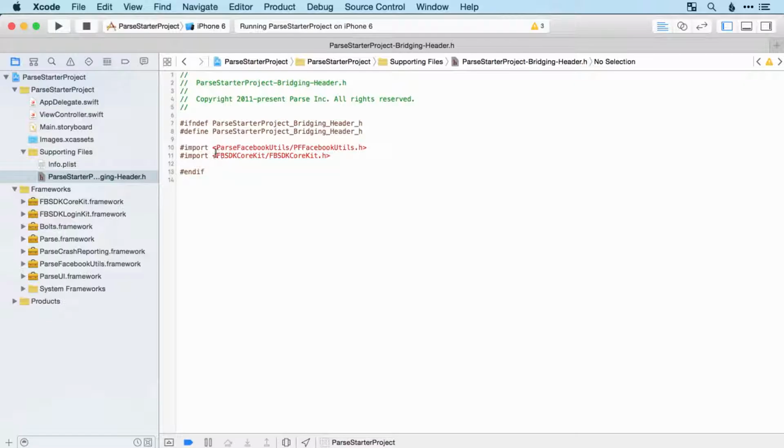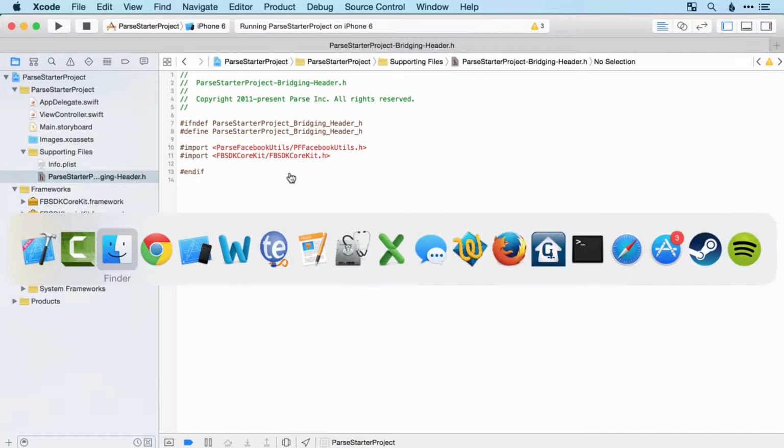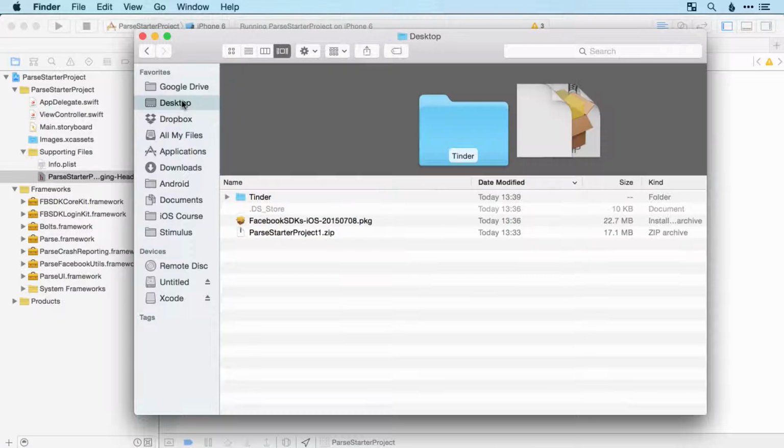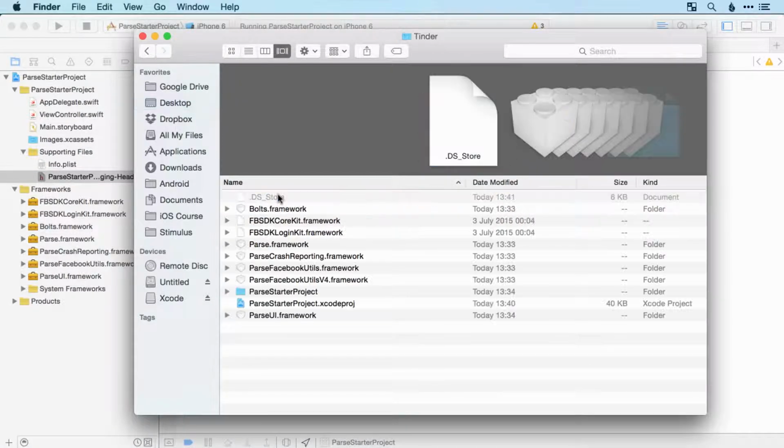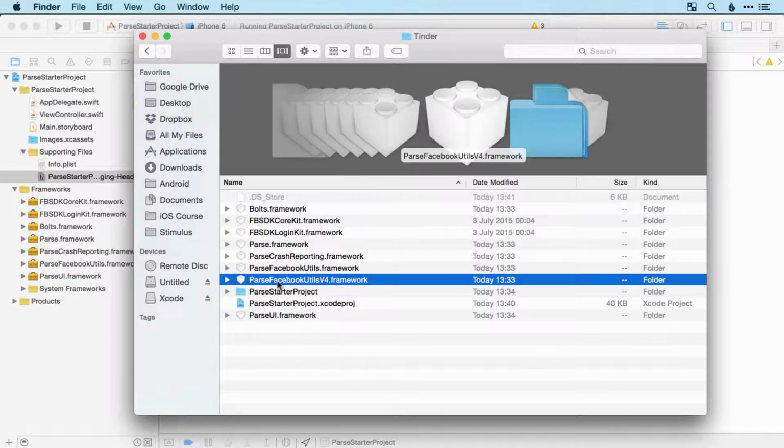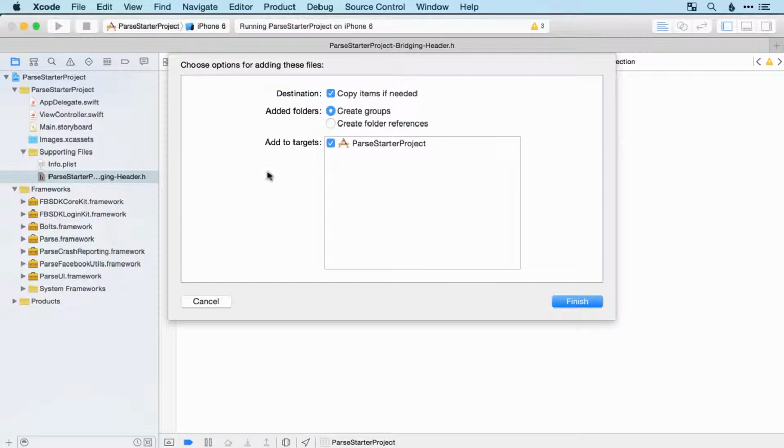There we go. And one slight alteration that we need here is that this default version of the Pass Facebook utilities doesn't work with version 4 of the Facebook SDK, which is what we're working with here, the latest version. So you need to switch to version 4, and you can do that by finding your app folder. So for us, it's Tinder. And then within there, looking for Pass Facebook Utils version 4. And that's what we want. So I'm going to drag that in into frameworks. Now it's already in your app, that's where we found it, so we don't need to copy it. If you try and copy it, then you'll get an error because it's already there.